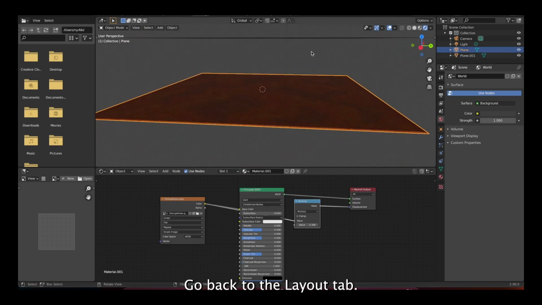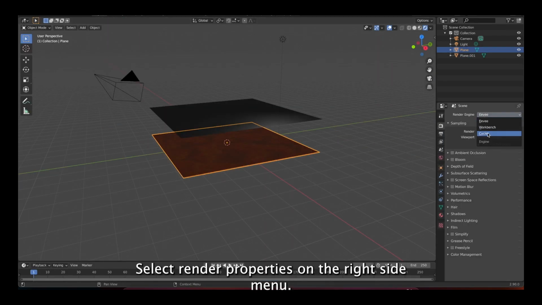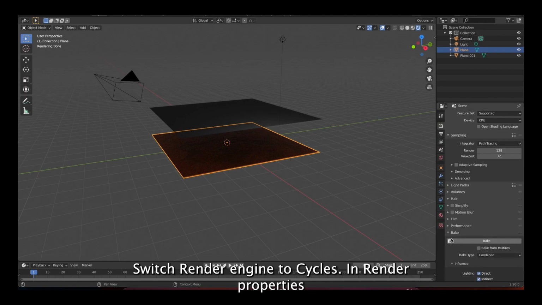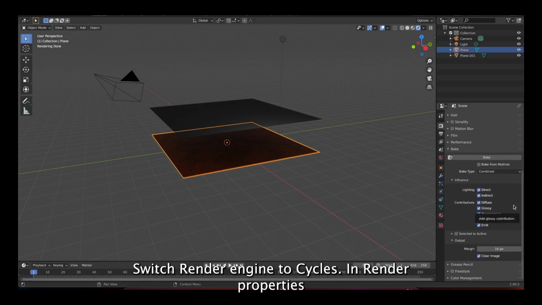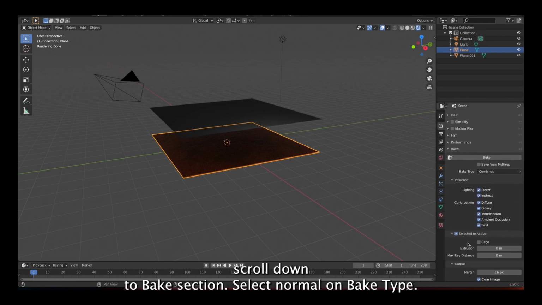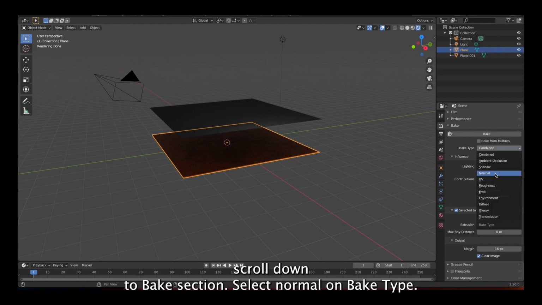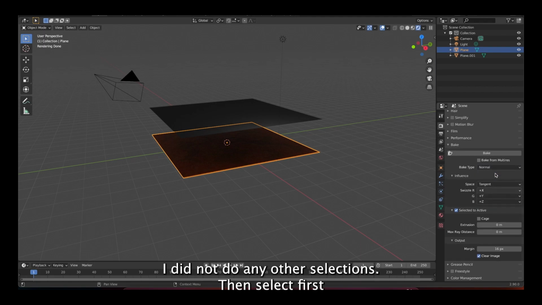Go back to the Layout tab. Select Render Properties on the right side menu. Switch Render Engine to Cycles. In Render Properties scroll down to Bake section. Select Normal on Bake Type. Tick the selection selected to Active. I did not do any other selections.